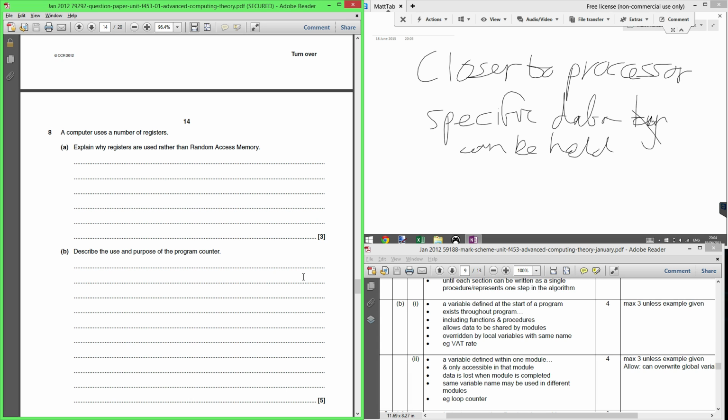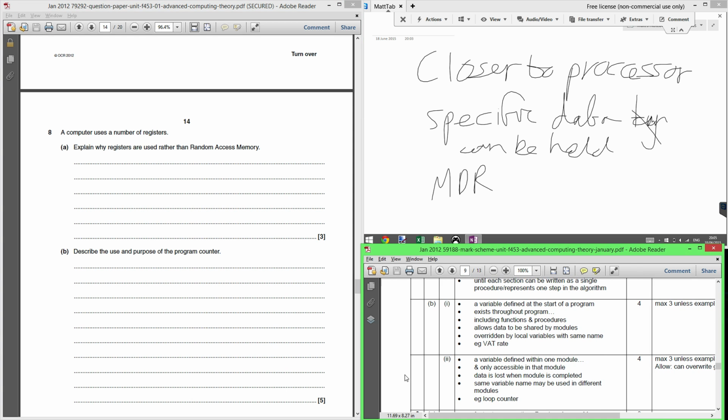And then, so you want to do 3 things. So close to the program, you might want to give an example. So I'll say the memory data, so MDR. No, actually they might want an example, but they might not. Let's have a look. So let's see, what do they want?